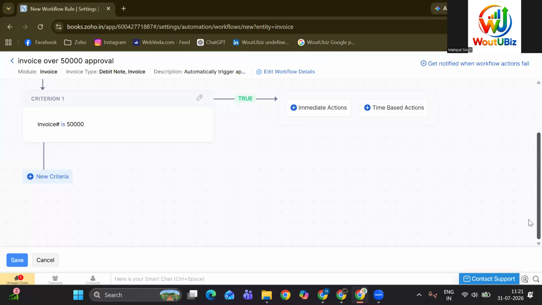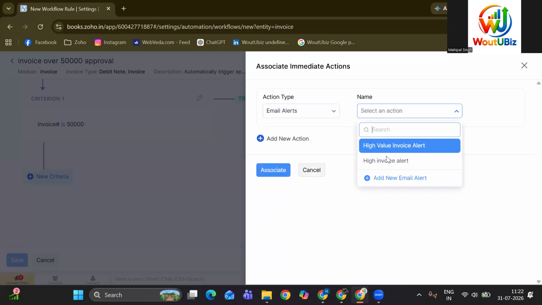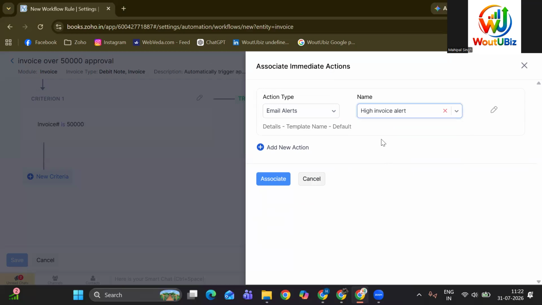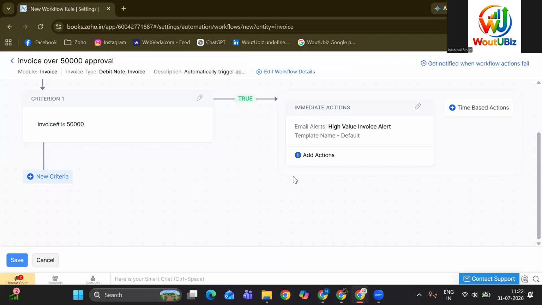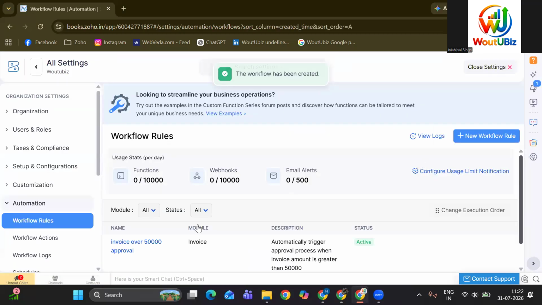Now my workflow has been created. When I click on save, again it is asking to associate an action for criteria 1. I will click on new criteria action. Here I will choose an email alert again. I choose the option high invoice alert. Then I'm going to click on associate. When I associate and then click on save, you can see the workflow has been created successfully.